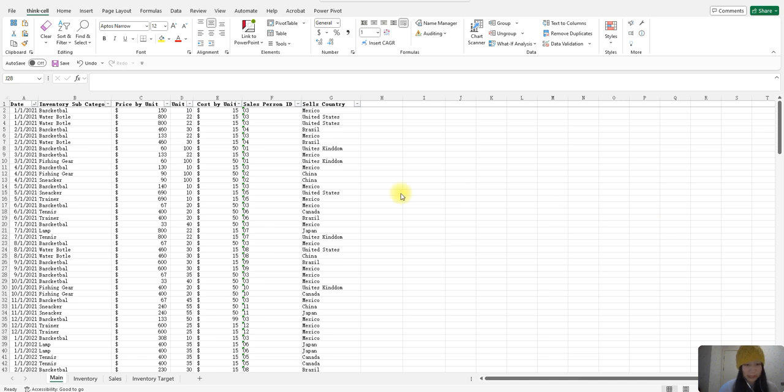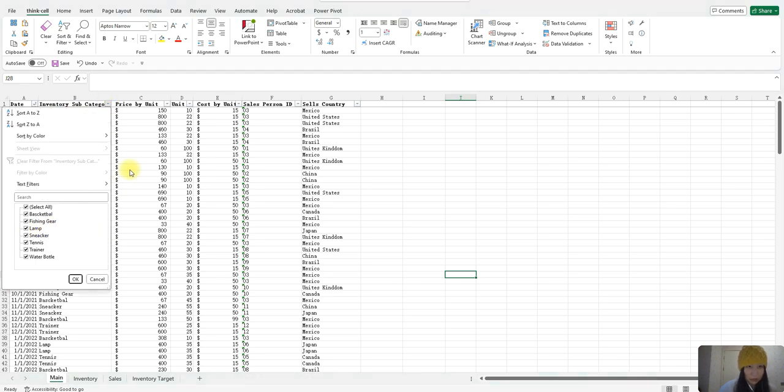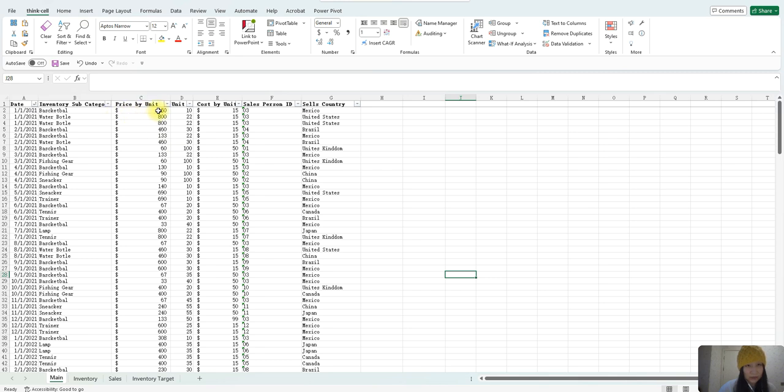Here I have prepared the dataset in an Excel file. I will also share this later. And we have 4 tabs here. The first one is the main tab. In this tab, we record the date, which is actually the month. We record the date and the inventory subcategory, what the company sells, and the price by unit, the unit number, and the cost by unit, and the salesperson ID and the sales country.